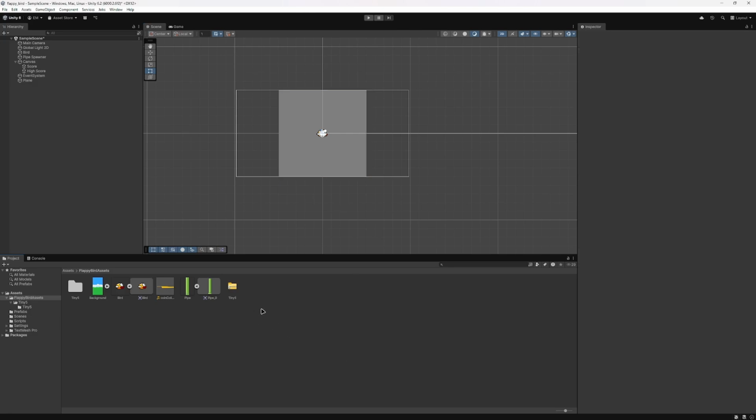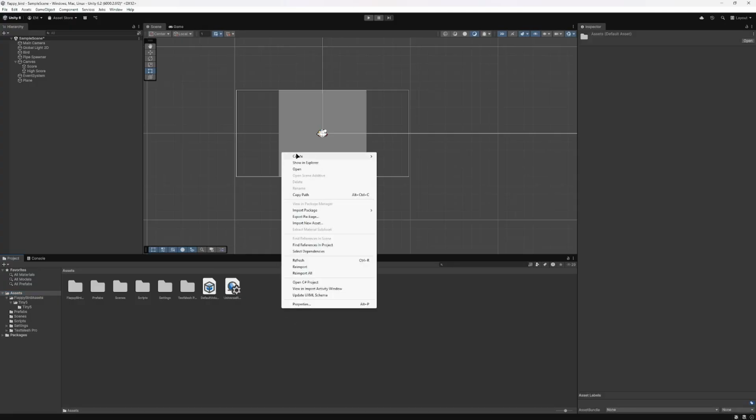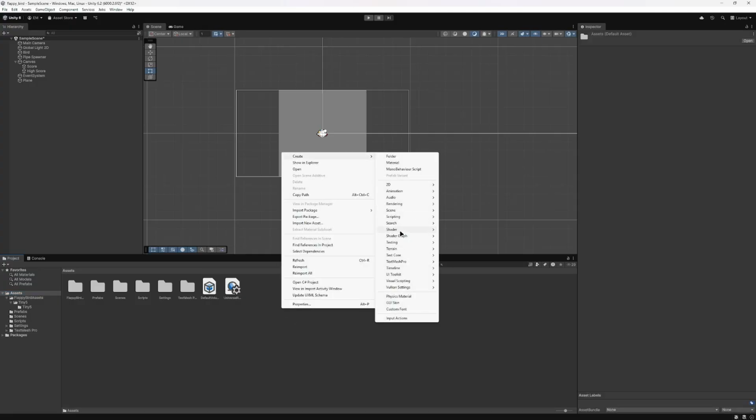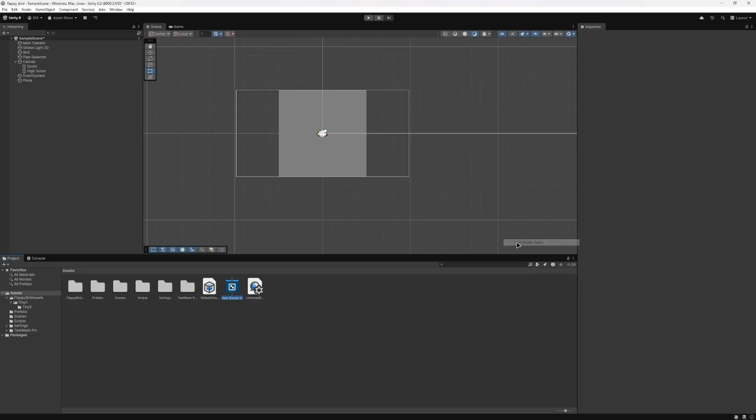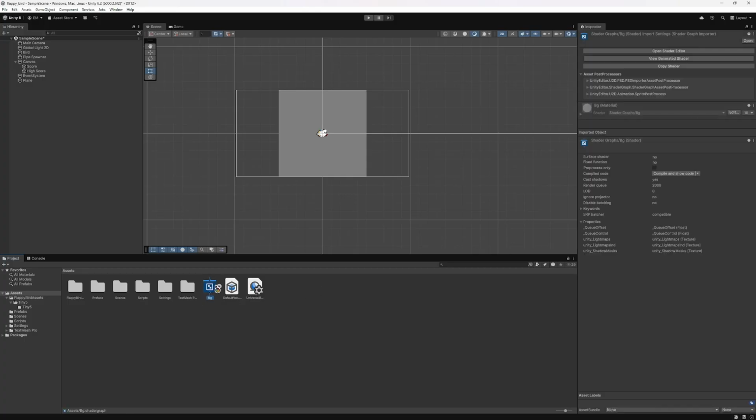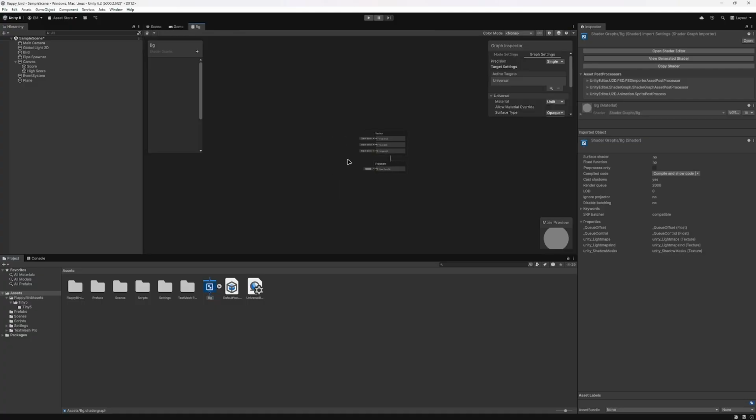So what we're going to do is we're going to just in our normal assets folder, right click, create a shader graph, URP, and go unlit. And let's just call this BG for background. Cool. So what this is going to do is allow us to make a shader that edits the background.